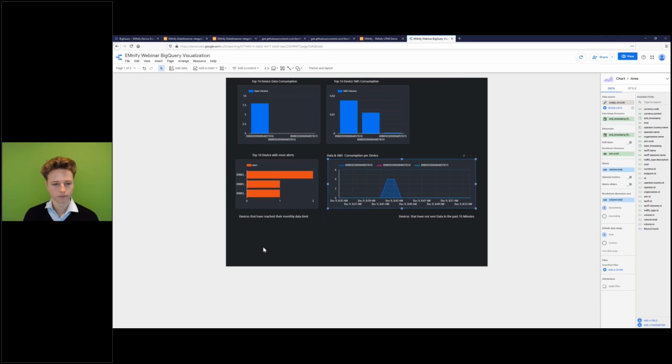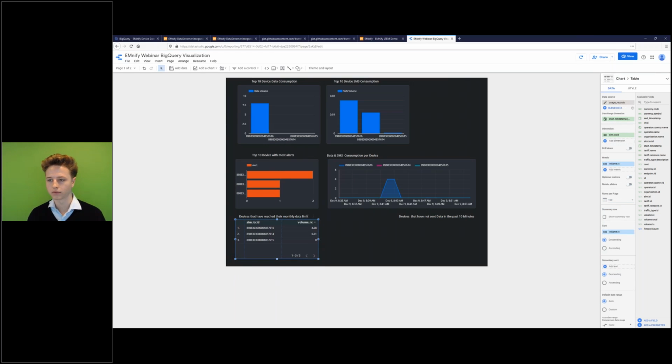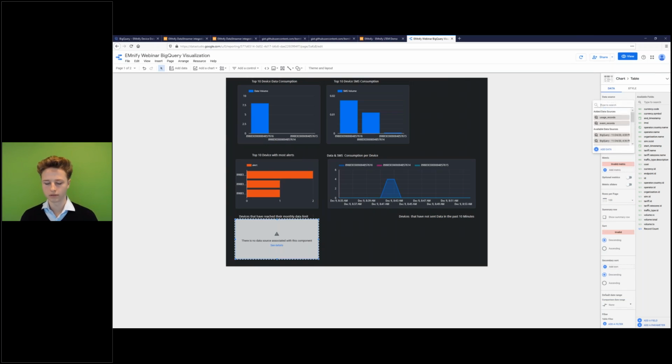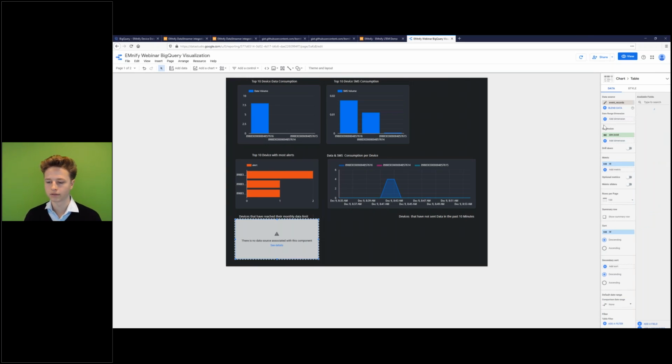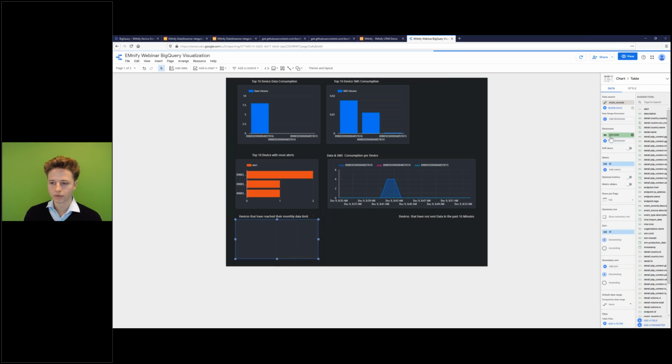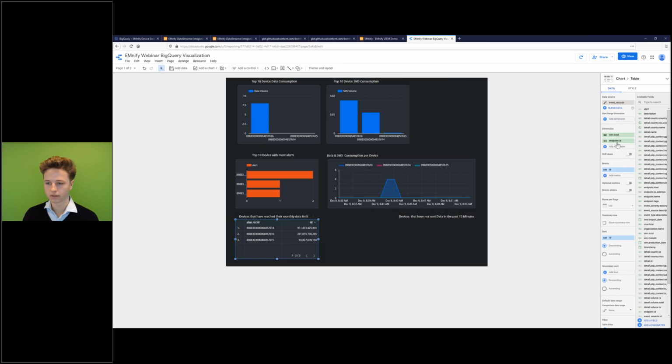Now we can create a table that displays devices that have reached their monthly data limit. So I will click add chart and select table. This table needs the data source event records, so we need to delete usage records right here and select event records. And you can add the sim ICCID as a dimension or the endpoint ID, which is the device. And we will also add a date range dimension, timestamp. That looks good. As the metric, we don't need a metric.